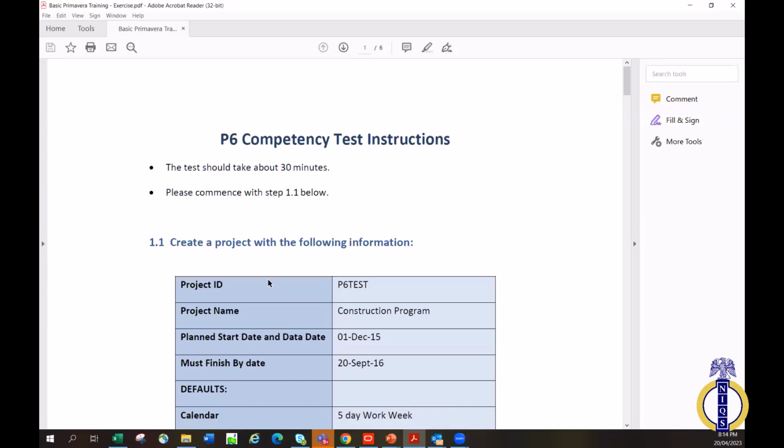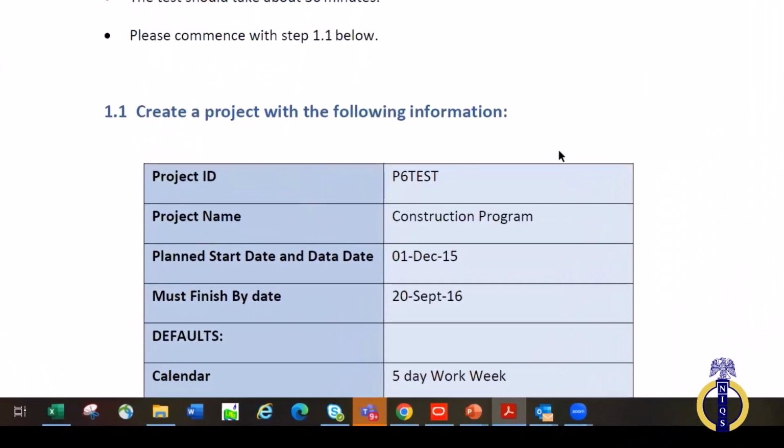Now, this type of question that I gave to you, those are the type of questions you get when you go for planning interviews. Those are the kind of questions they will give you, and these are real scenario questions that you need to apply, right? The question says, create a project with the following information.